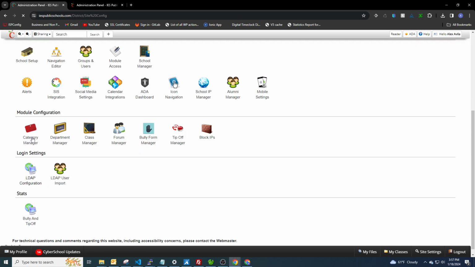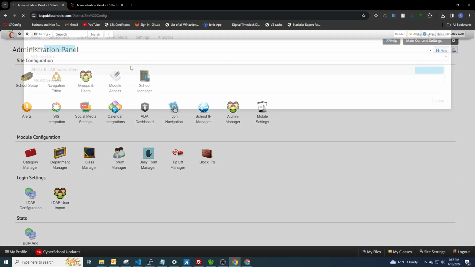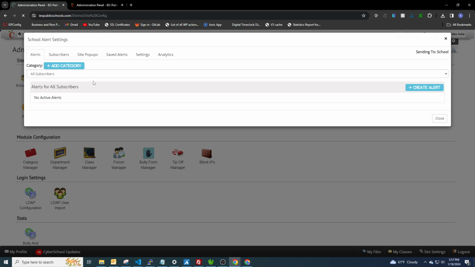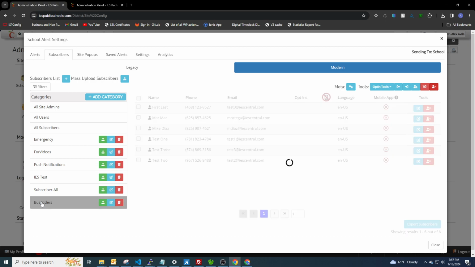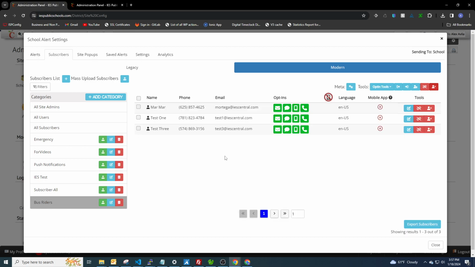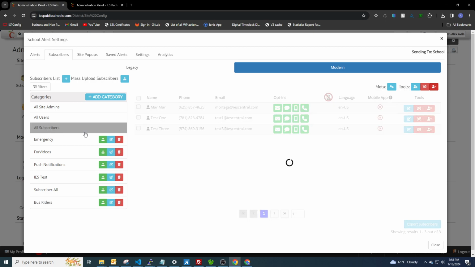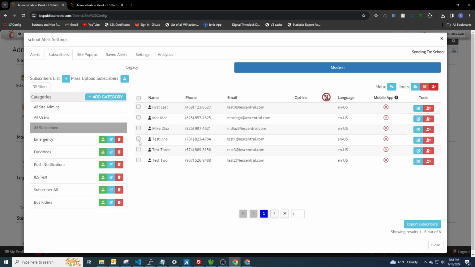Unfortunately, we don't have a create alert and send by meta as of yet. This is something we're really just dabbling with, and it's kind of new, so we're letting it sink in and letting people get accustomed to it and get used to updating meta constantly or as needed. So I'm gonna specify this bus riders. Actually, let me go to all subscribers, Marmar, and actually bus riders.